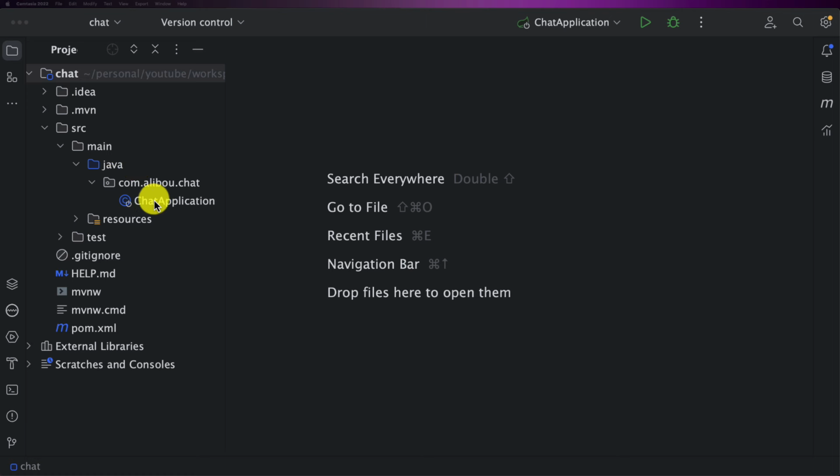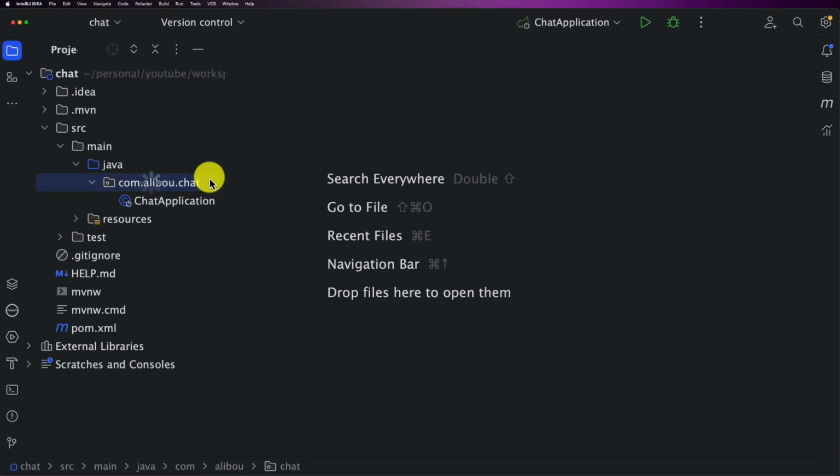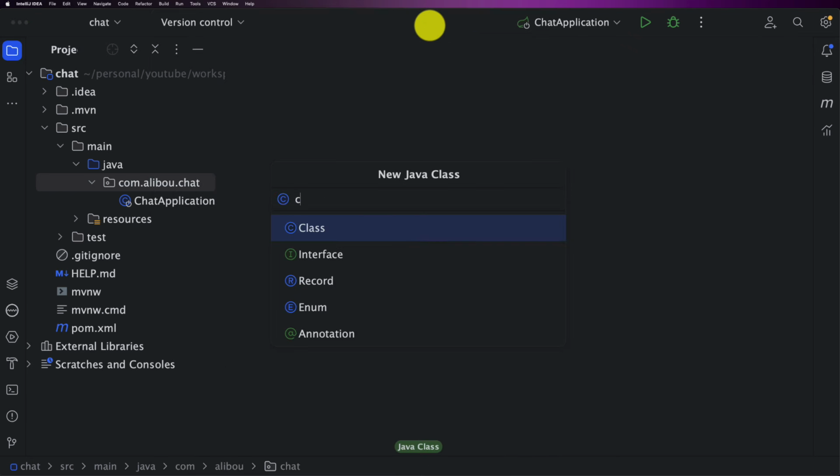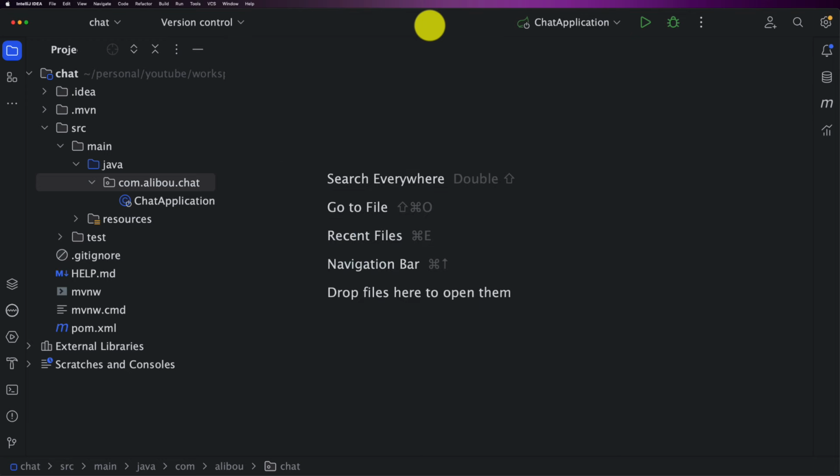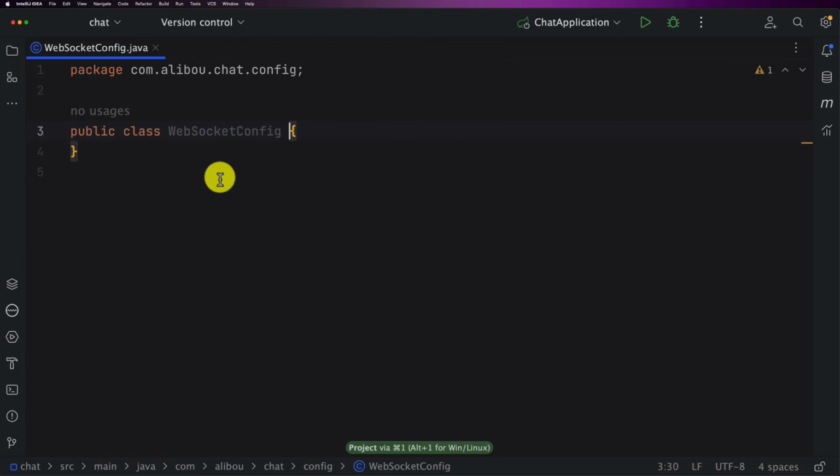So now, first of all, we need to create a WebSocket configuration class in order to configure our WebSocket application. First of all, I will create a new class in a package, I will call it config, and then I will call it WebSocketConfig. WebSocketConfig as a class name, and in here let me make it full screen.